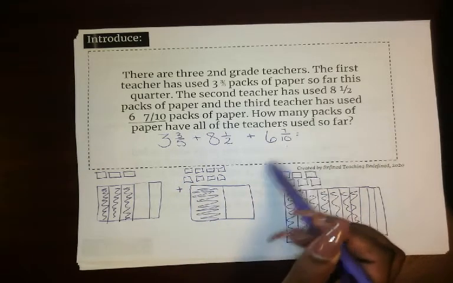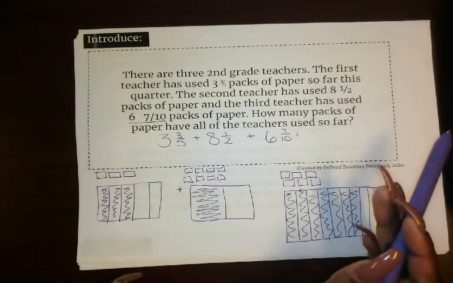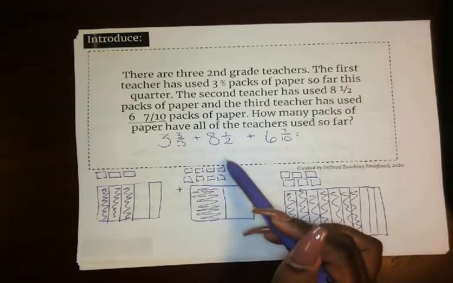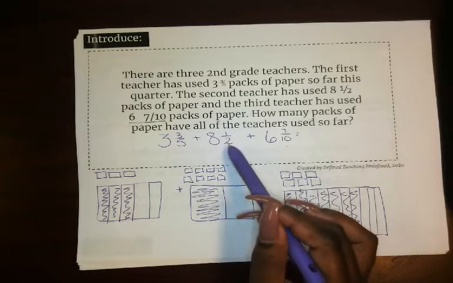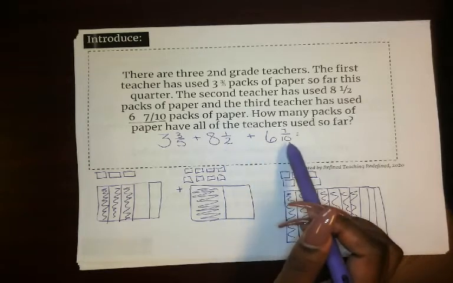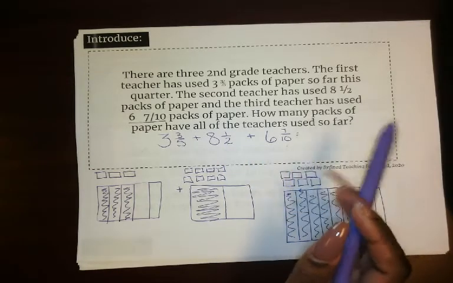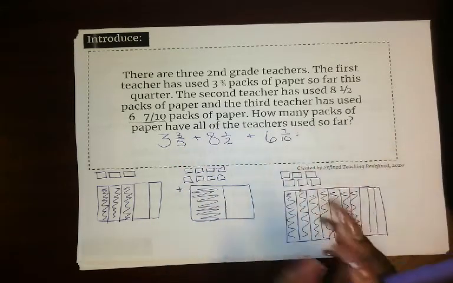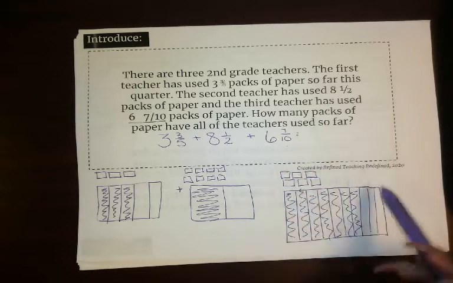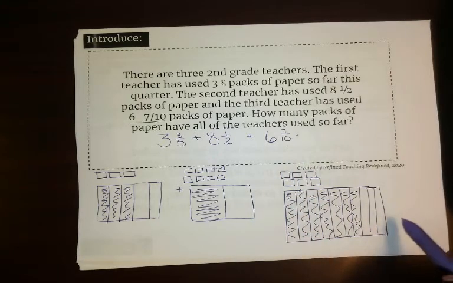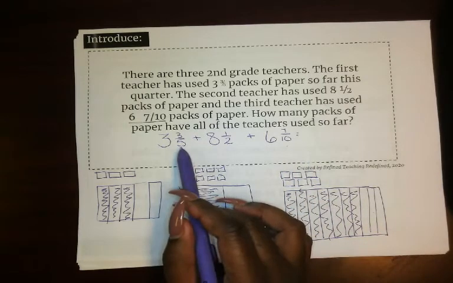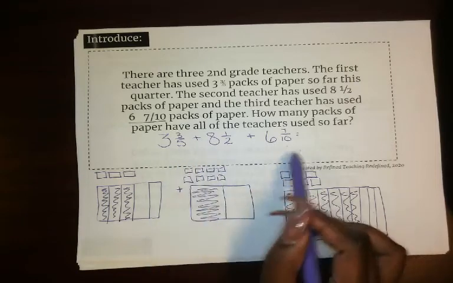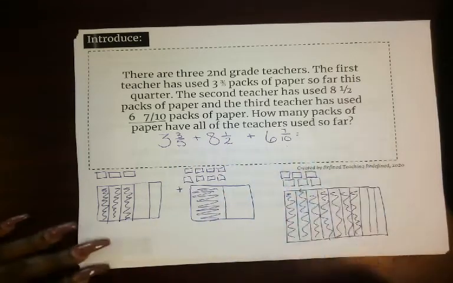Can I change tenths into fifths? No. But can I change halves into tenths? Yes. So in this scenario, the common denominator that I can create is tenths. So the 7/10 will stay the same, and then I can split the fifths into tenths and the halves into tenths.